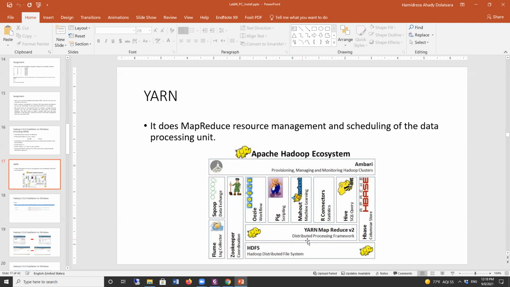Also, later you will learn Oozie, Pig, Mahout, and some other languages, Hive, Spark, Sqoop. All of them are built over YARN. So basically, YARN is intermediary software.